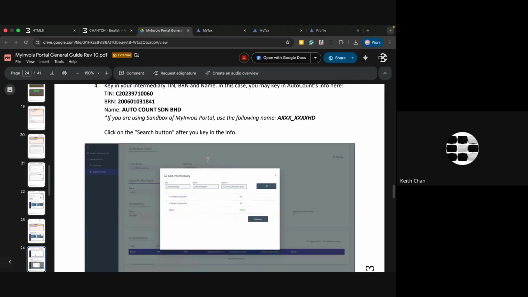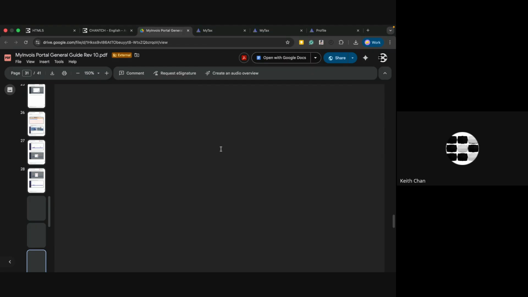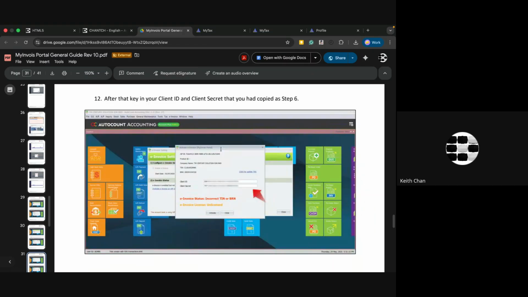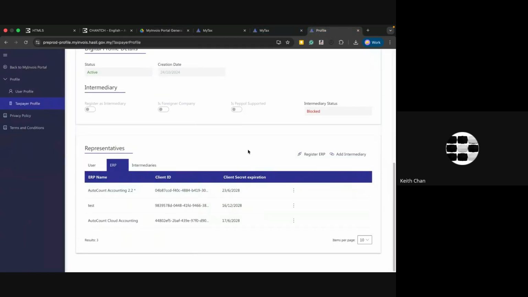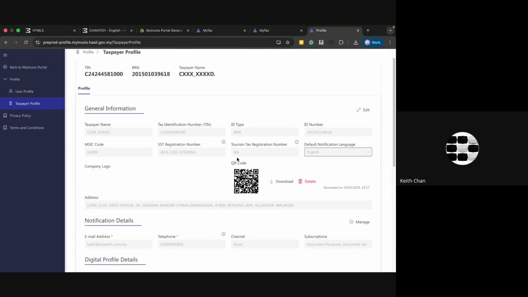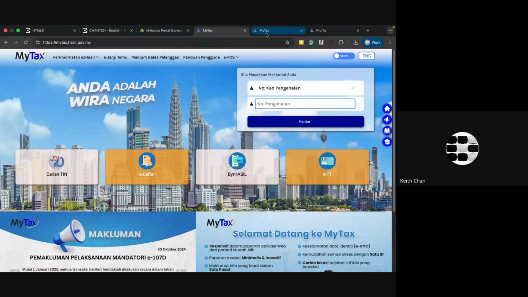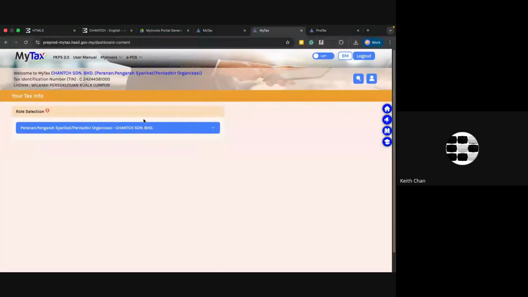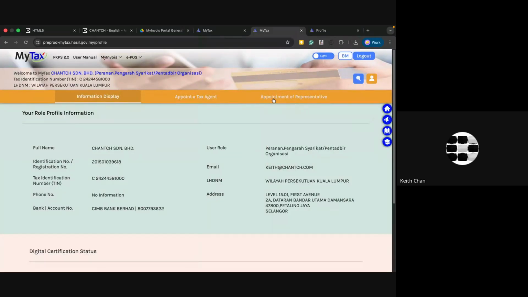So basically, this is the document that teaches you until here. But the last part is to set up a representative. Let's say you are the finance manager or the accountant for your company, and this account, you actually log in to MyTax using your director's, your boss's login. But your boss doesn't want you to have too many companies, so they want to assign a certain person to view only one company. If that's the case, as a boss, you can log into your MyTax account and then assign and appoint the representative.